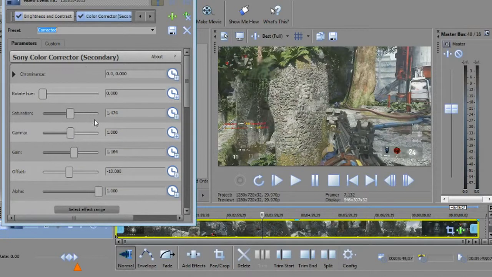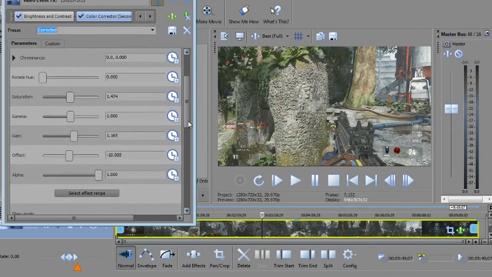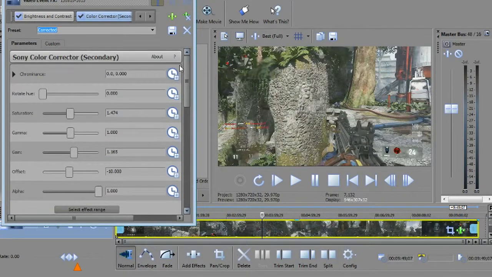So what you need to do is copy all of this. You need to put the saturation to 1.474. You need to put the gamma to 1.000. I believe it's already at that by default. You need to put the gain to 1.165, not 4. I don't know why that is like that. Or now it's fixed. You need to put the offset to minus 10.000. Okay, and then that's all you should really need to do. You shouldn't need to do anything else.